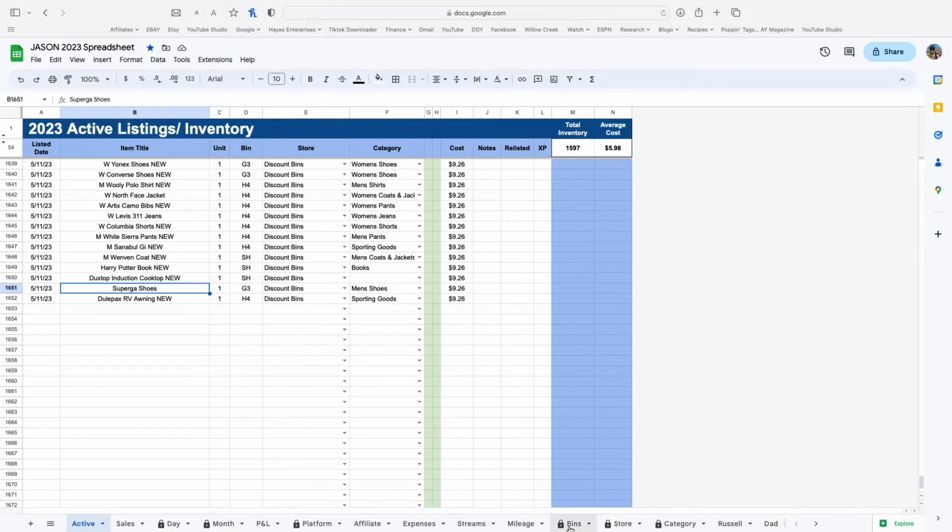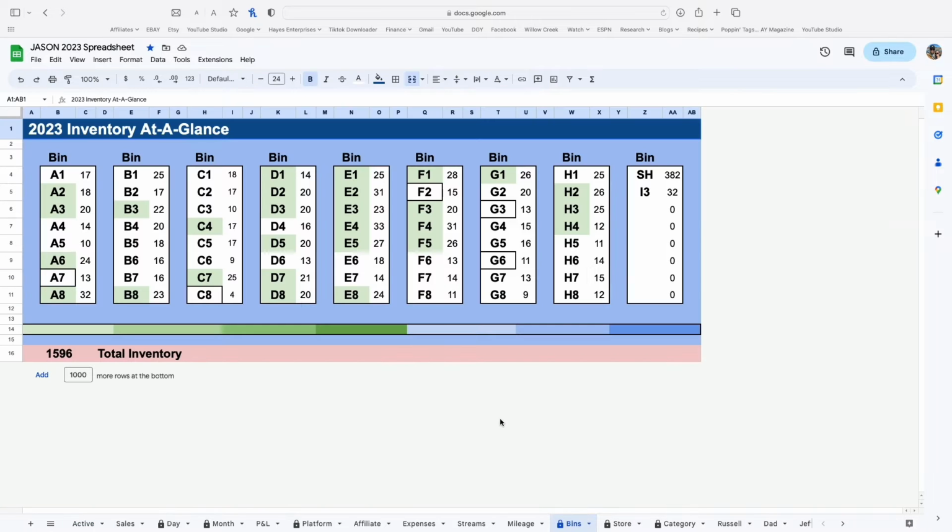Now let me show you the second tab that I use here on my spreadsheet that helps me with my inventory. And that is all the way over here at the bins tab. So if I click the bins tab, you can see here all the bins that I have in my garage, from A1 to A8, all the way over to H1 to H8. And then I've got a couple more.